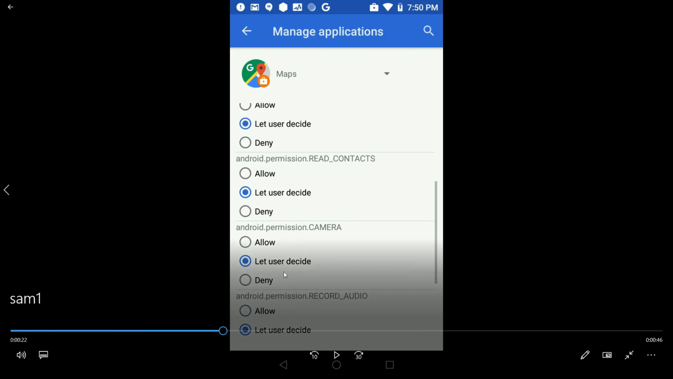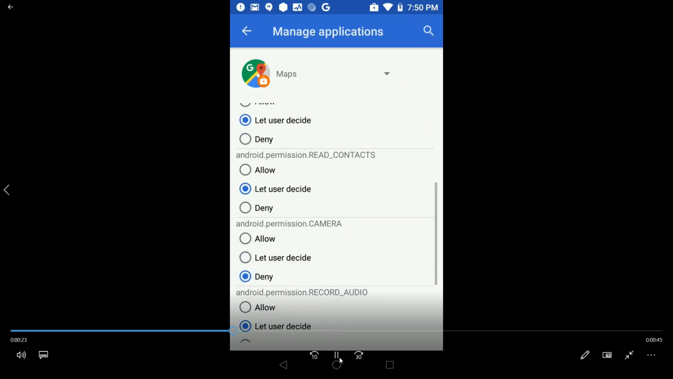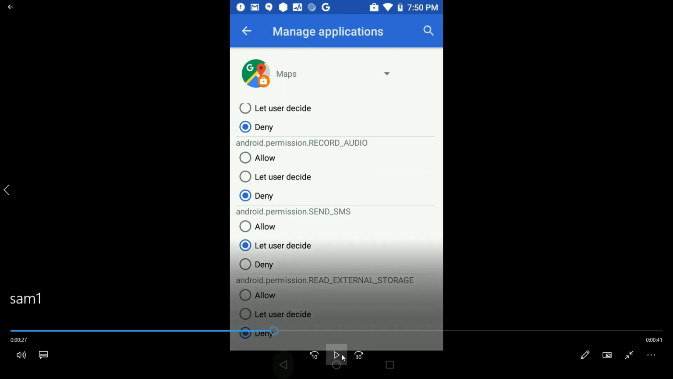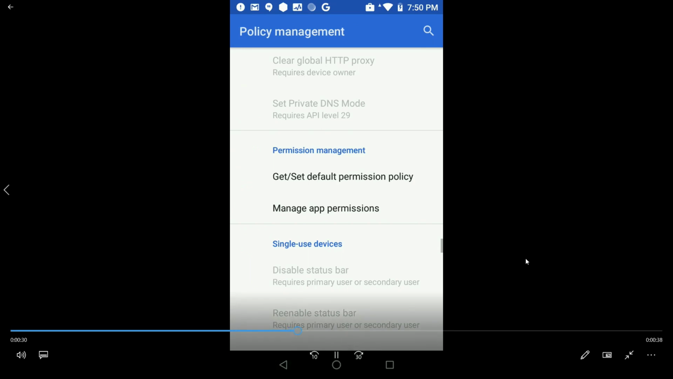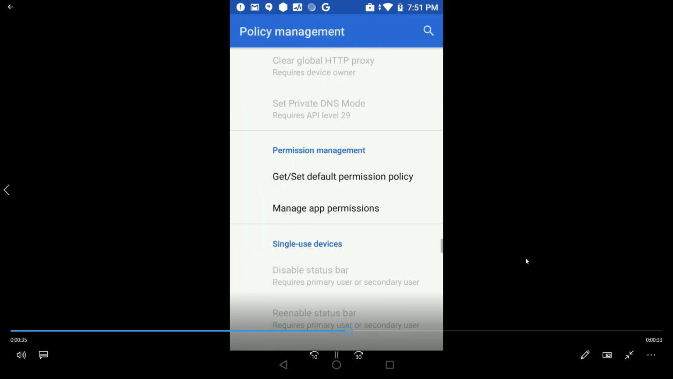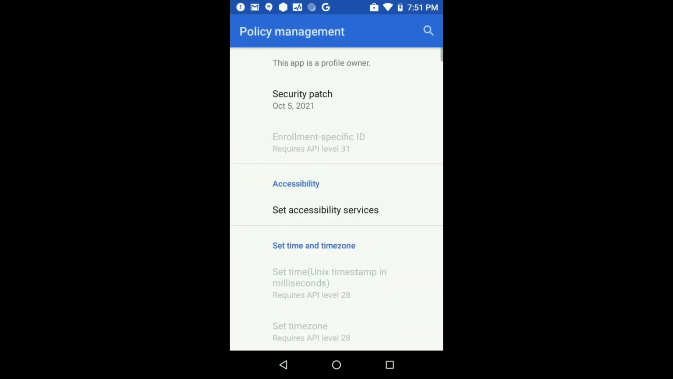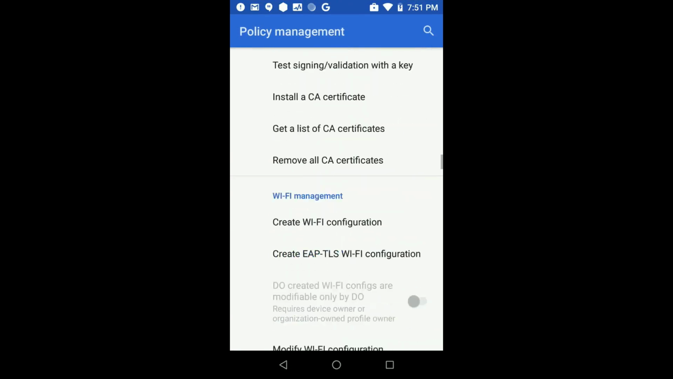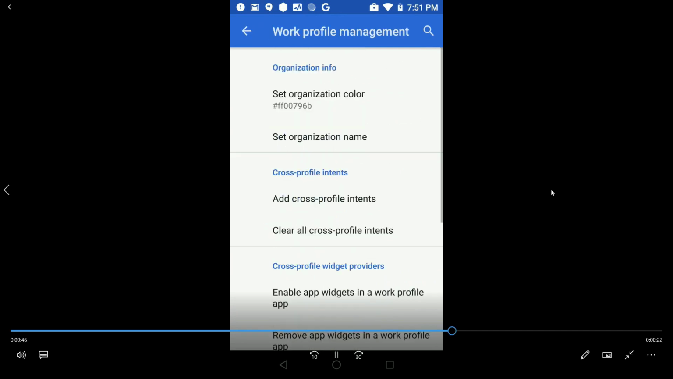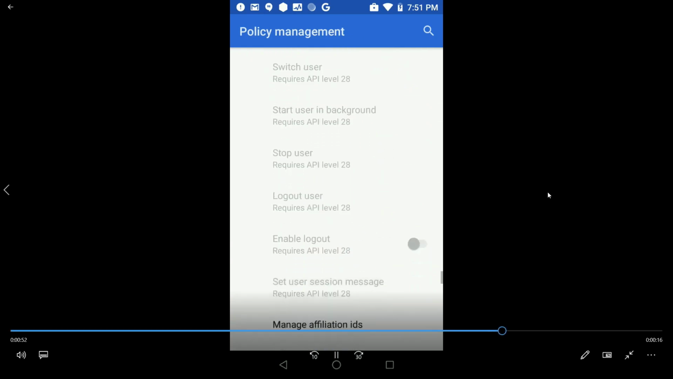For example, your maps, I'm denying few things, and I'm allowing few things. I'm denying the camera permission to the maps application, and read external storage to the maps application. Like that, for each app we can give our own permissions. So this is called as manage applications policies, apply our own policies for the apps. I'm scrolling down. So policy management, there are many things.